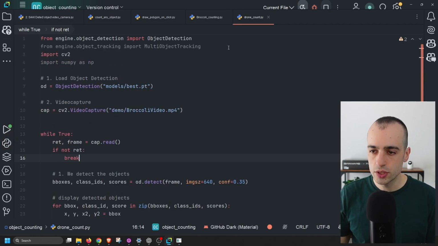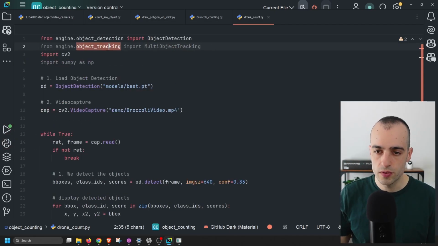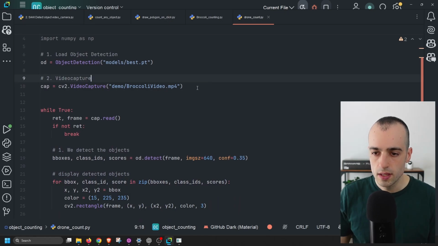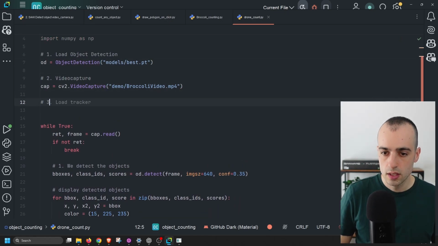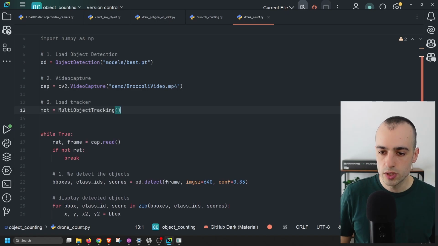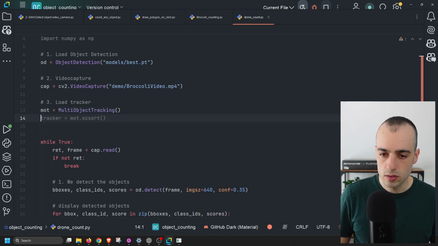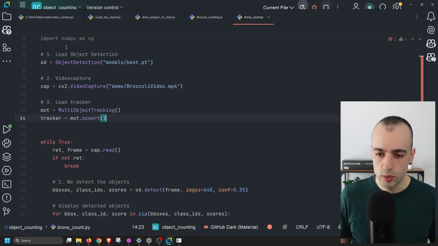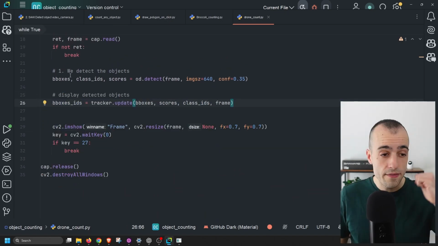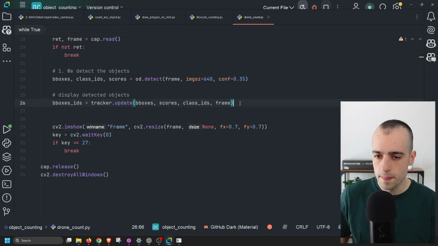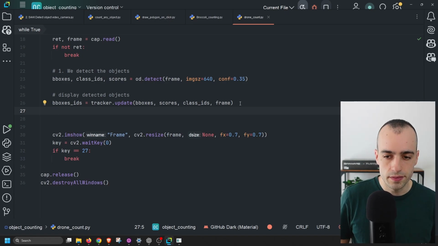In addition to detection, we load the object tracking, so from engine we import object tracking. Right here after detection and capture, let's load the tracker, a multi-object tracker, MOT, so the tracker equals mot.ossisort, and now let's track all the objects. Here we pass everything detected inside the tracker, and then let's display everything with the ID.